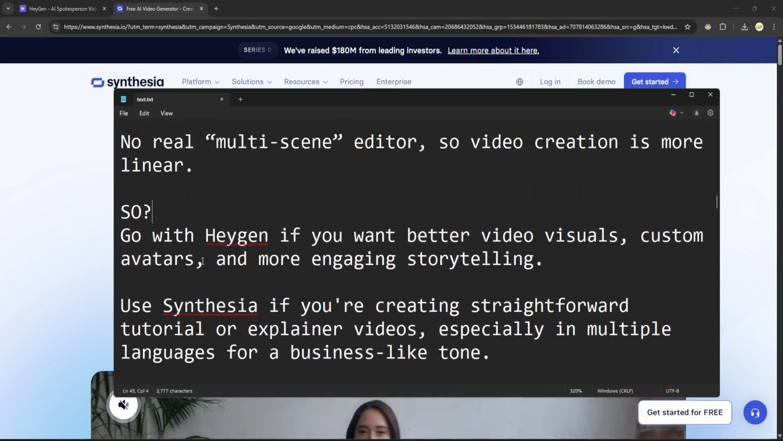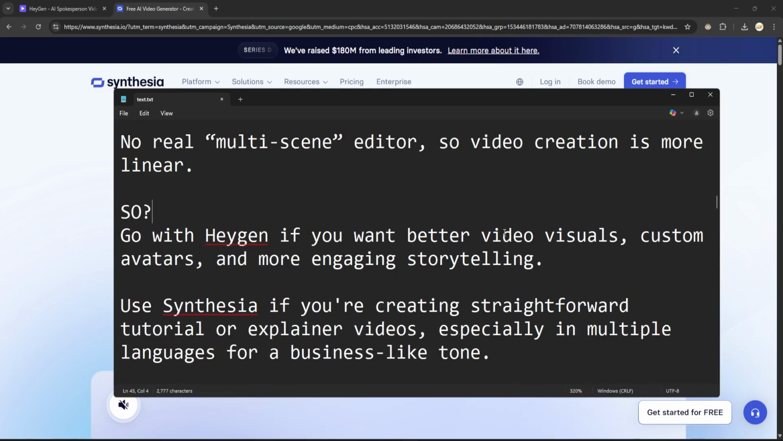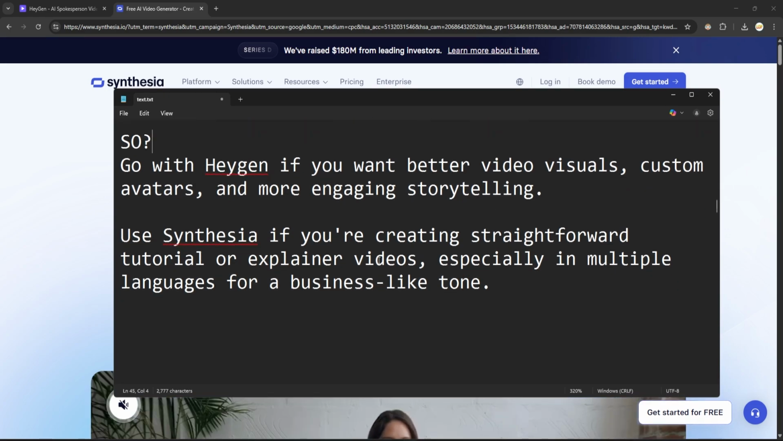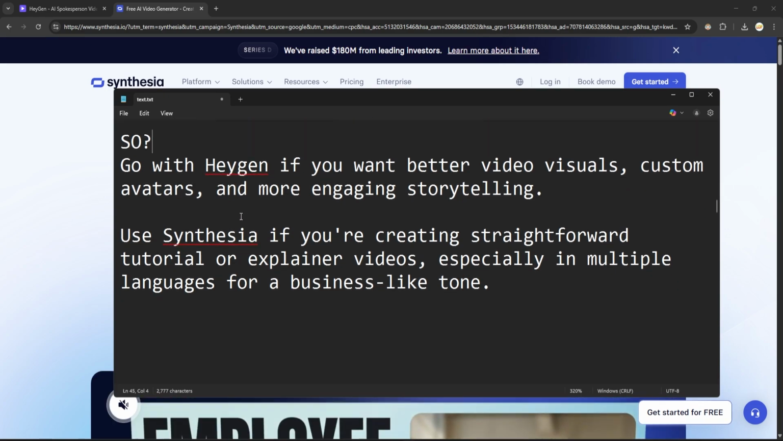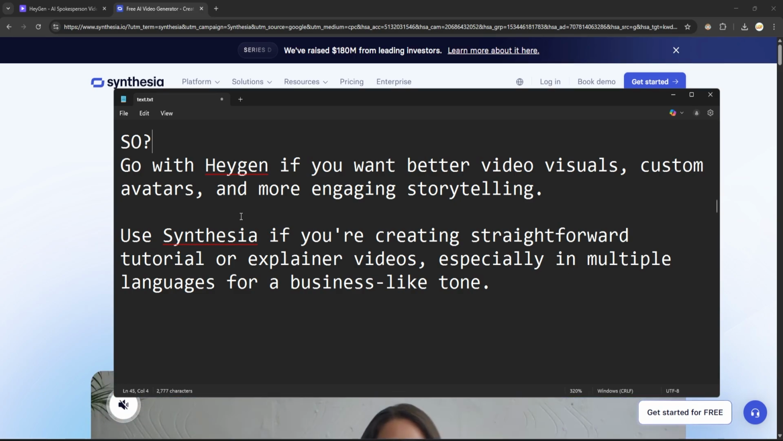So what's the conclusion? So go with HeyGen if you want better video visuals, custom avatar, and more engaging storytelling. Use Synthesia if you're creating straightforward tutorial or explainer videos, especially in multiple languages for business-like tone. I hope you understand which one is better.